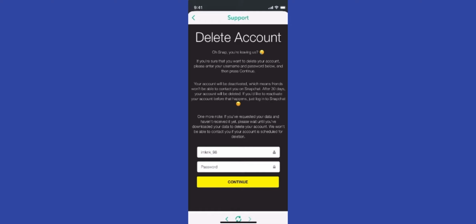So hopefully this helped you in deactivating your Snapchat account on iPhone as well as Android. So this is the way you can deactivate a Snapchat account temporarily.